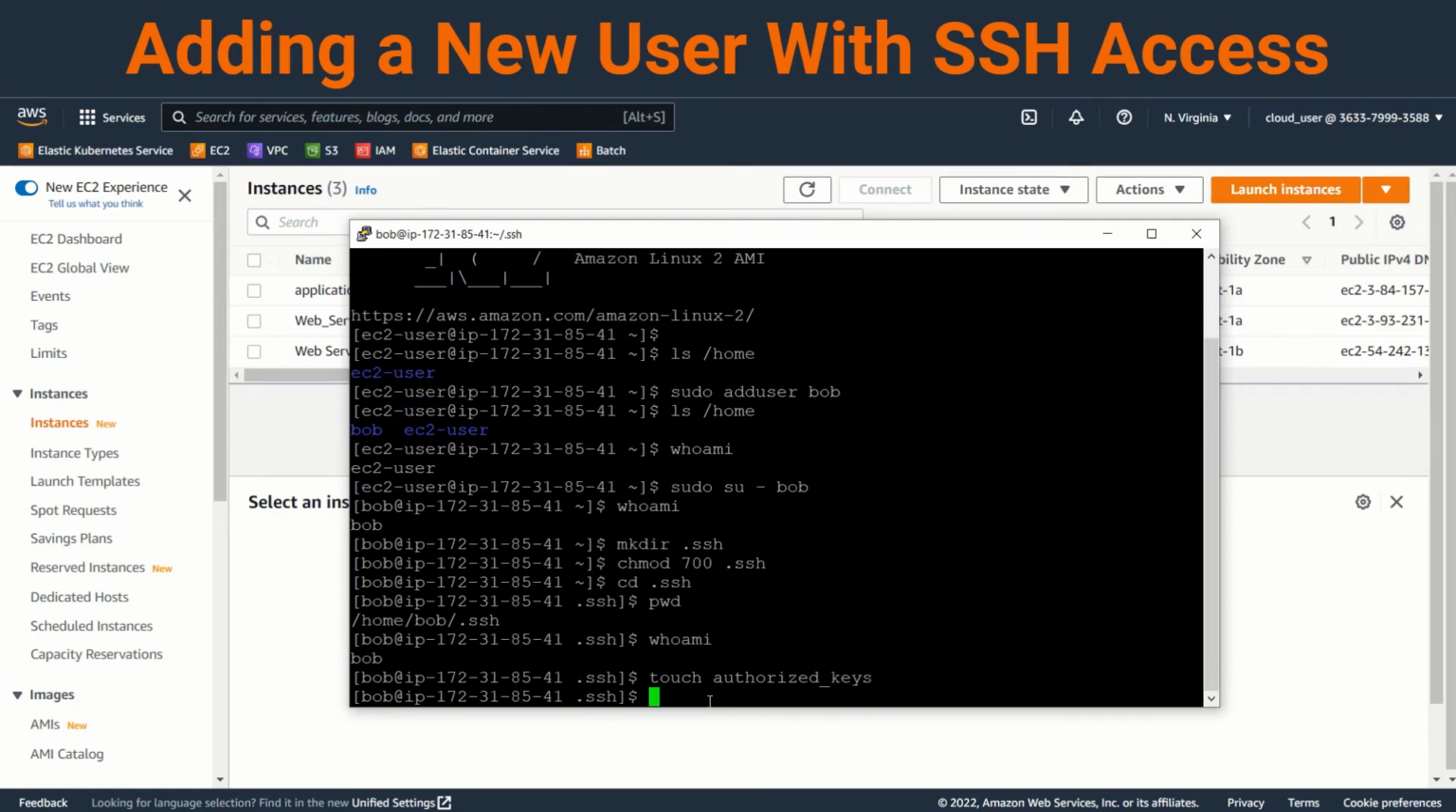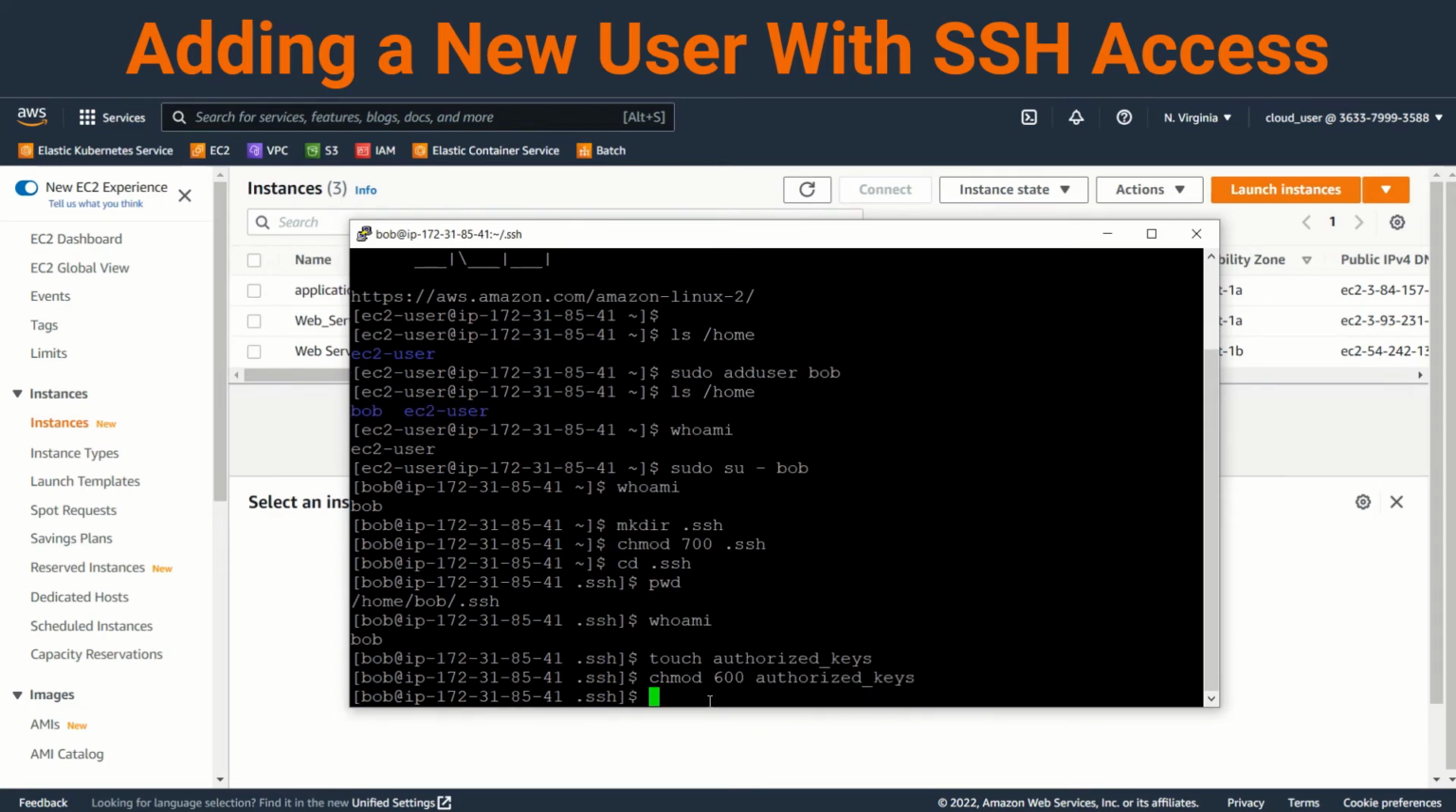Now I have created a file as well. Before we proceed further, we should secure this file as well. We should secure the permission, if not adjust the permission so no one else will be able to see or view it. How do we do that? chmod 600 authorized_keys. Okay, so now the file is also secured.